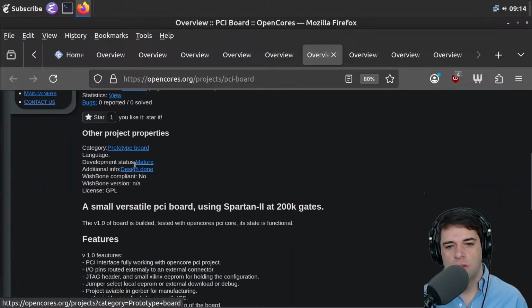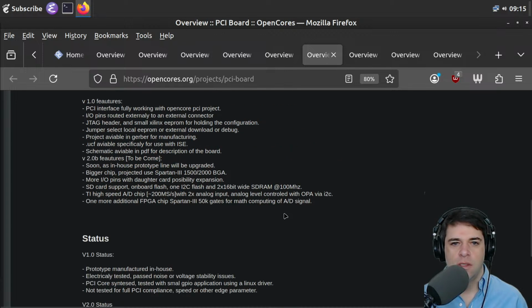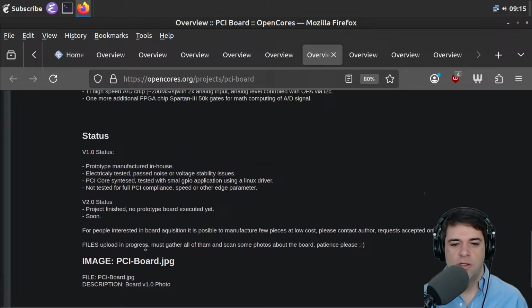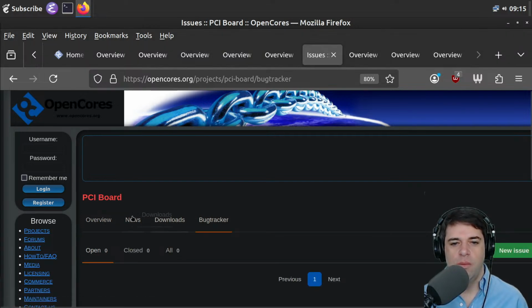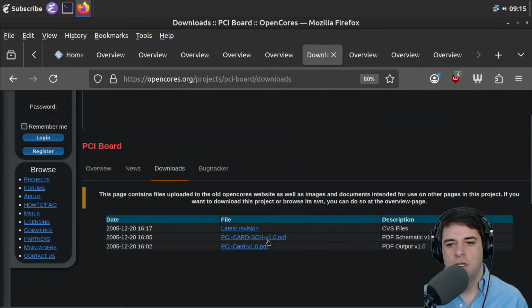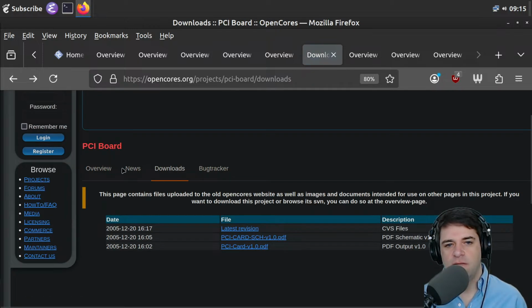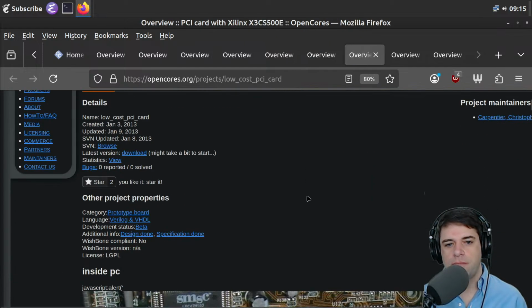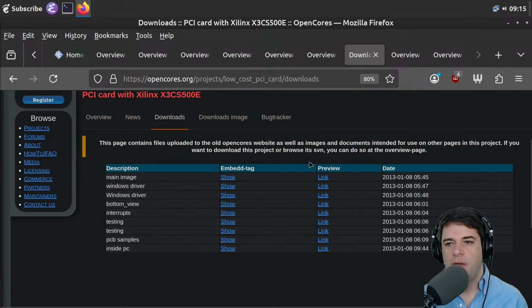Here's some PCI board. It's small but versatile, using Spartan 2 at 200K gates. There's an image. Can we see it? We have news. No bugs. Good. No, just kidding. No bugs is probably a bad sign. Here's some schematic, since this is a PCI board. I don't have permissions. I need to log in. Okay, so maybe I can't read any of this stuff without permissions. In fact, let's see if I can download anything. We have a bunch of images.